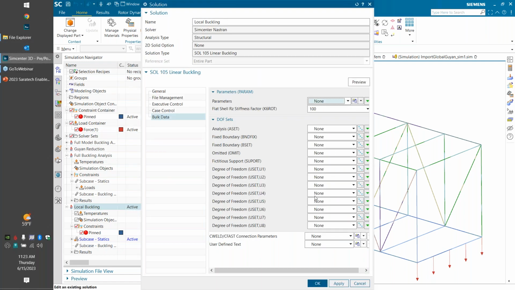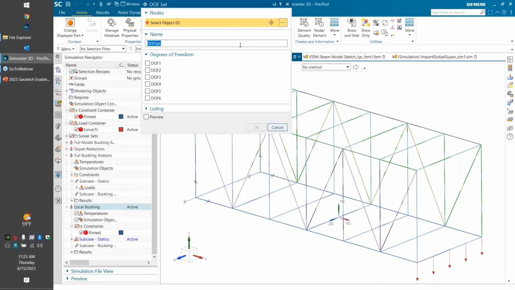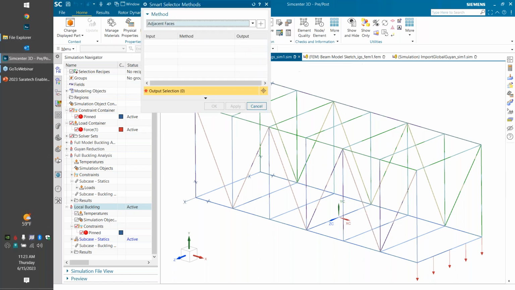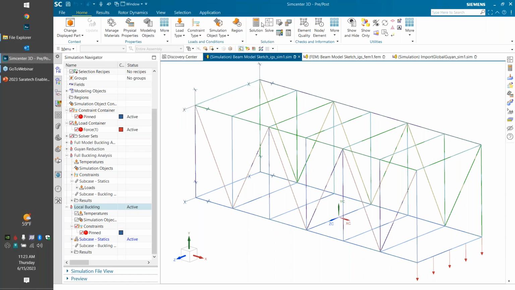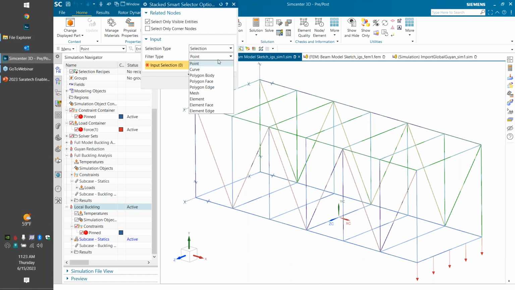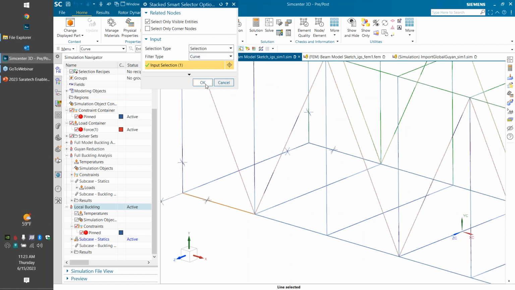Let's go back into here where our ASET is at, and let's go new degree of freedom set. We're going to call this local ASET. I'm going to select all the degrees of freedom. Now let's select what we want here. We're going to use that same selection method, and go to related nodes. This time instead we're going to select the curve. There we go. Now we've got that curve selected.